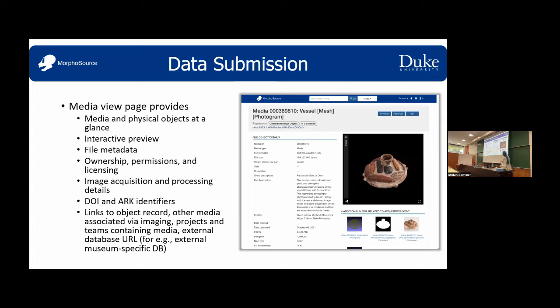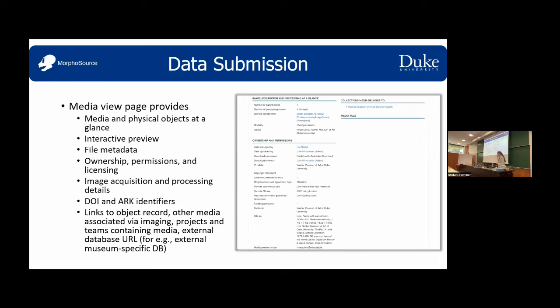Once you upload media, you end up on a media show page like this, which shows you details about the media at a glance, and an interactive preview. You can actually do measurements and landmarks in the browser, which I'll talk a little bit more about if I have time. Ownership and permission, so licensing metadata.